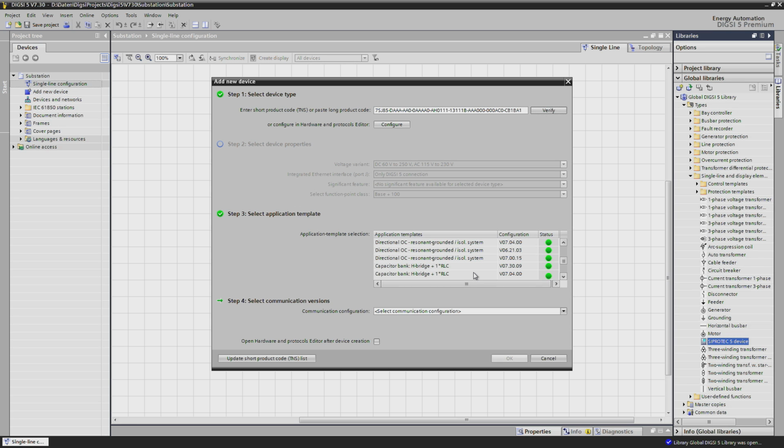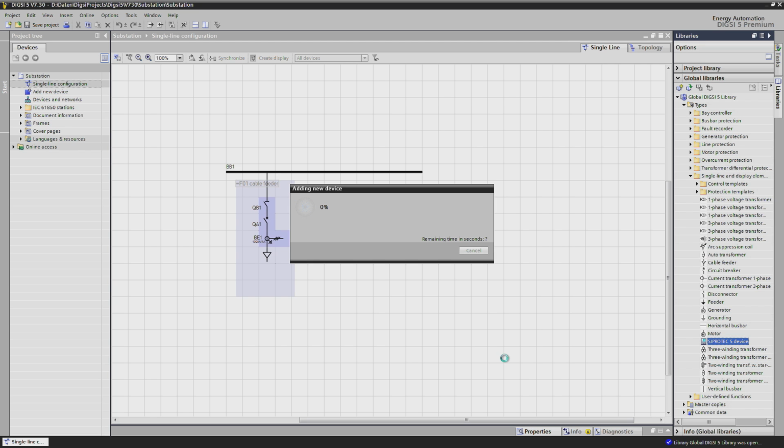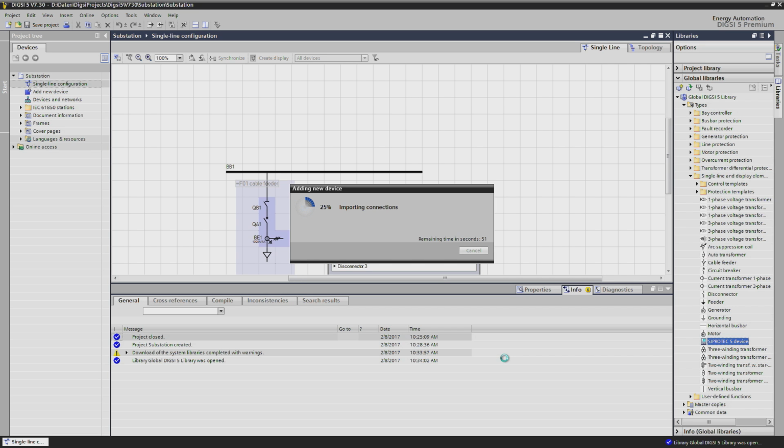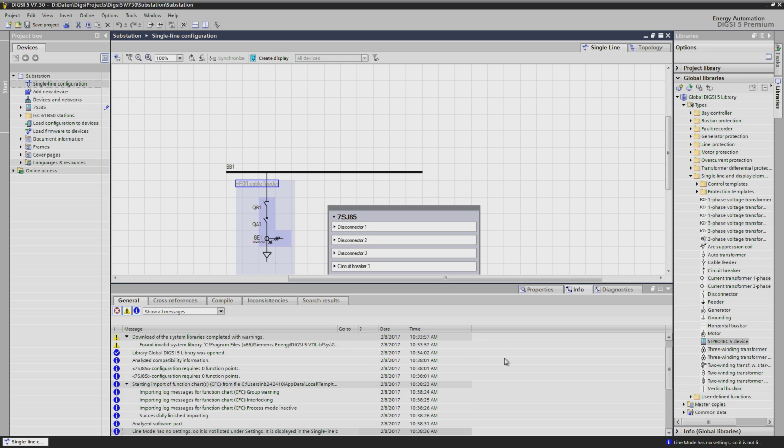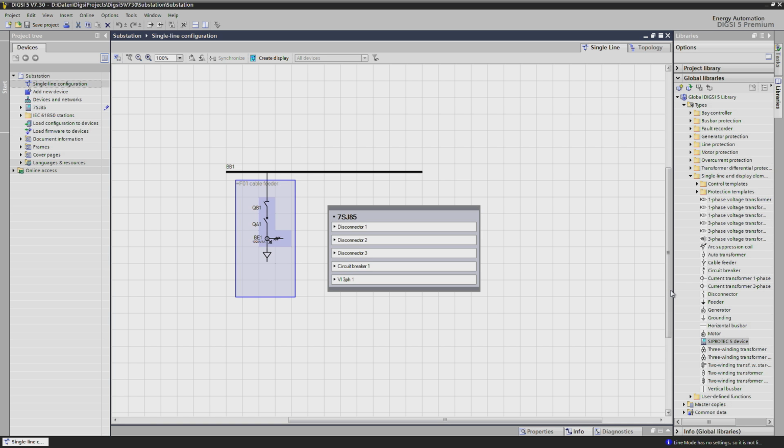We select the template non-directional for currents for voltages and see later which protection functions are already included. Selecting the communication version, DIGSI now creates the configuration. Now we see the 7SJ85 next to the cable feeder, and inside the device we see some groups like disconnector, circuit breaker, voltage current three-phase.